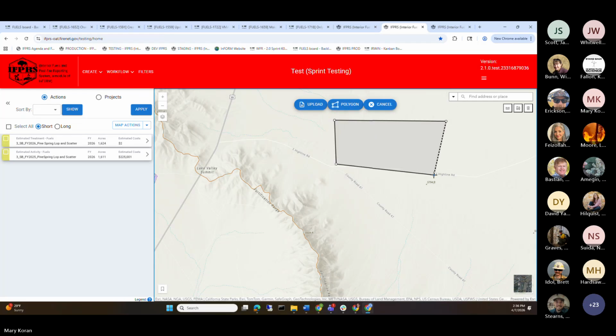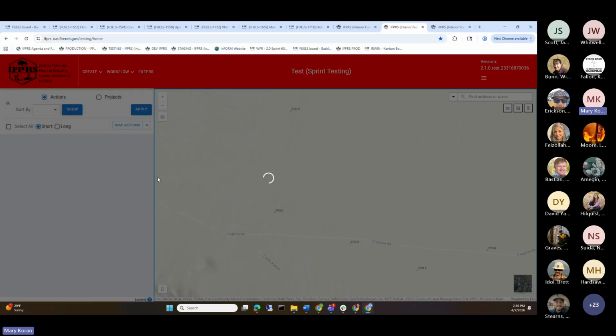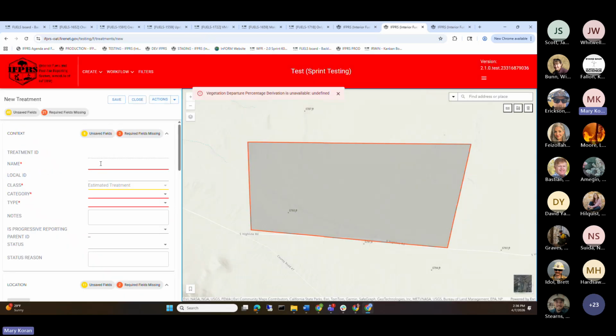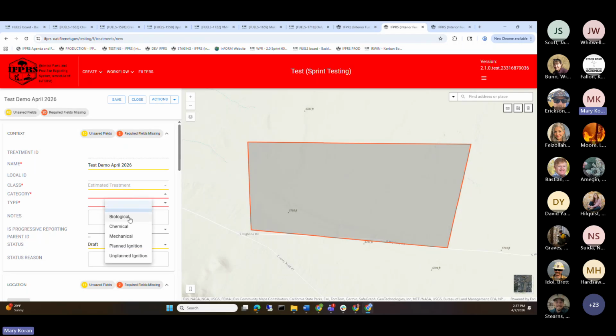And just do a really nice square here. Let it think. Give it a name and then category. For progressive reporting, it is essential that you click yes on is progressive reporting. Otherwise, you will not have the progressive reporting subsection pop up and you won't be able to create multiple actuals.